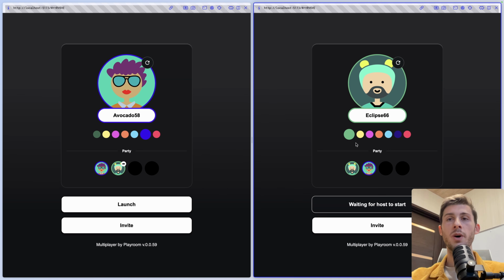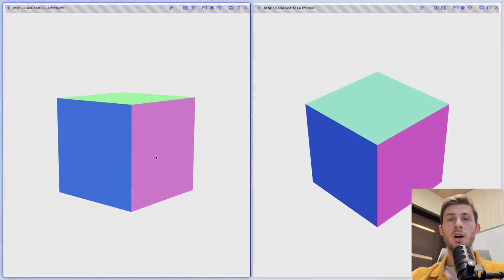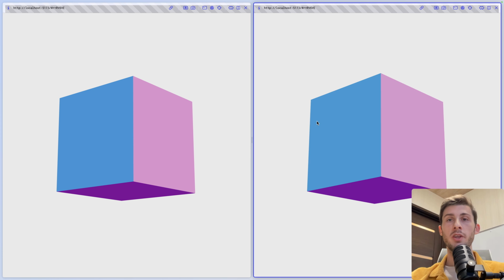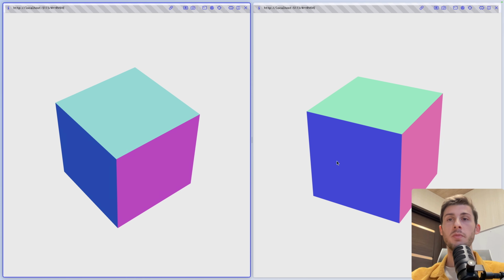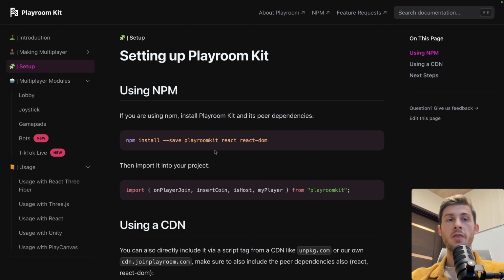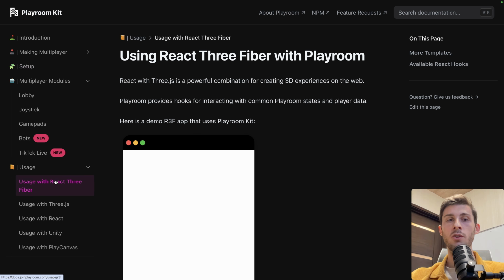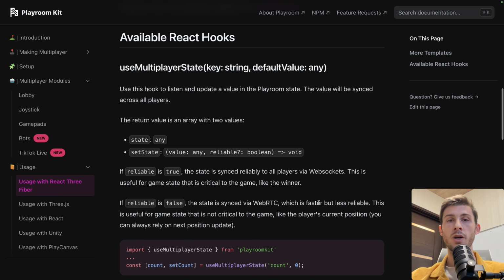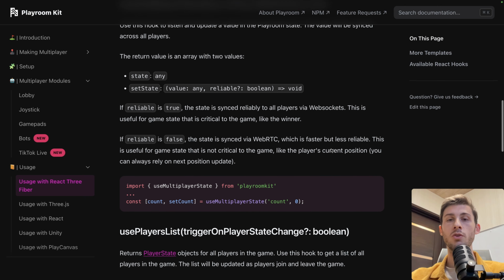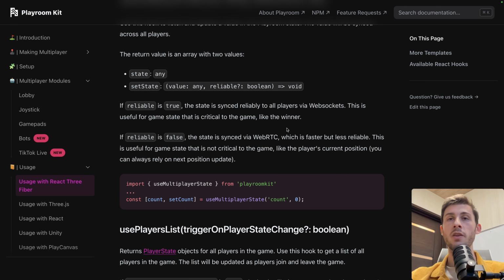Now if I click launch, both of them are aware that it started, and we can use our multiplayer state to create multiplayer logic between the different clients. Inside the documentation, you can find the information on how to work with it. So, usage with React Three Fiber. You have the different hooks available we can use to create our game. The one that we will mainly use is useMultiplayerState. It is a state like when we use React, but the difference is here it's synced between the different clients logged into the same game session.